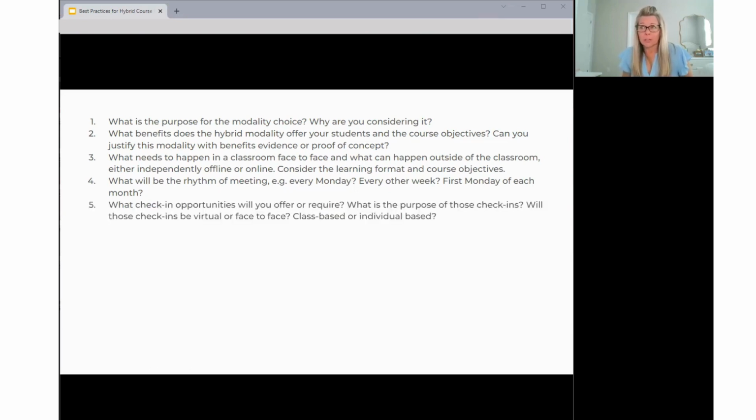What check-in opportunities will you offer or require? What is the purpose of those check-ins? And will those check-ins be virtual or face-to-face, class-based or individual-based? So again, are you bringing students together? How often will you have check-ins throughout the week when you're not meeting? What do those look like? Are they in-class online discussions? Are you in there communicating with them? Are you posting announcements? What are students doing to get that student-to-student interaction when they're not meeting in the classroom? Those are all things to think about.